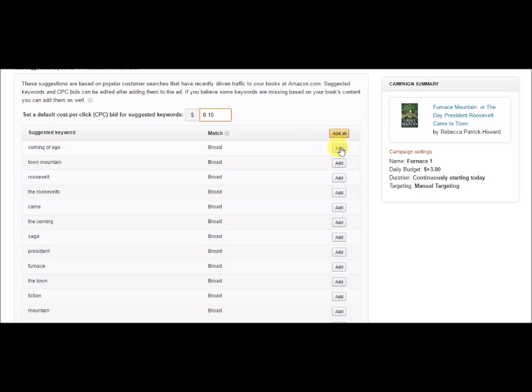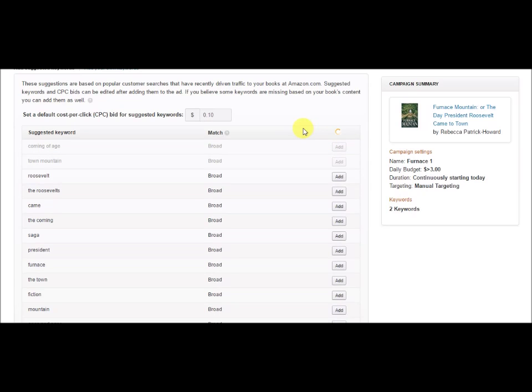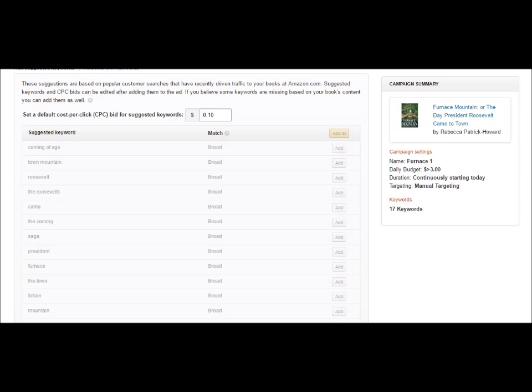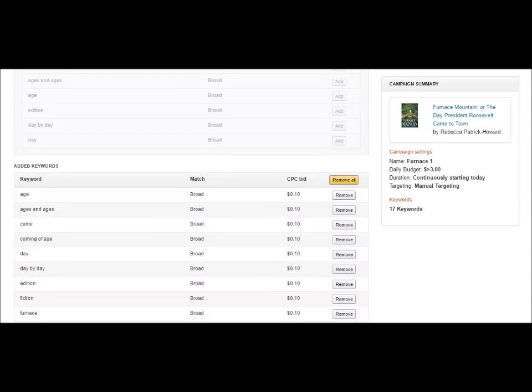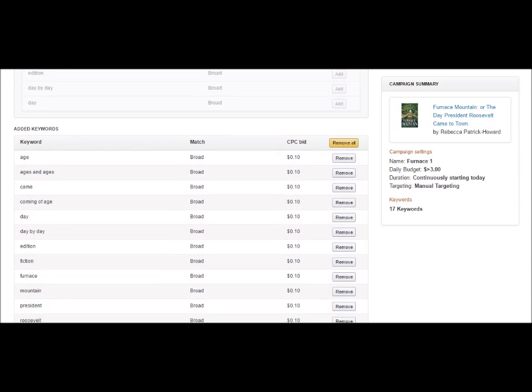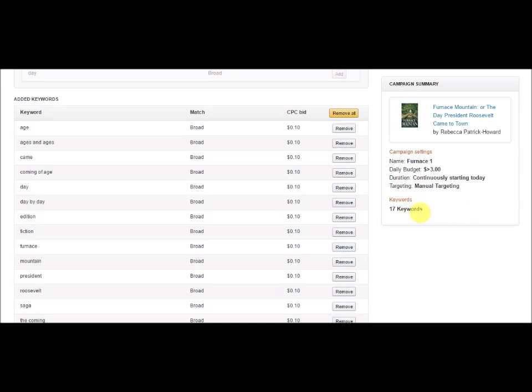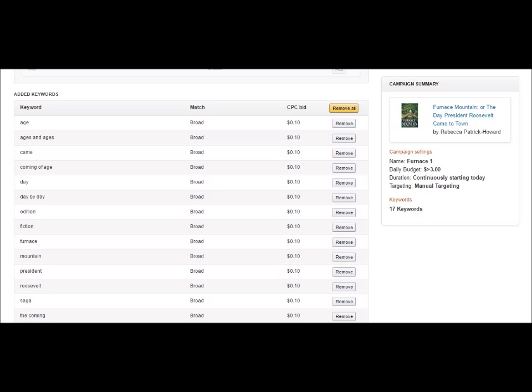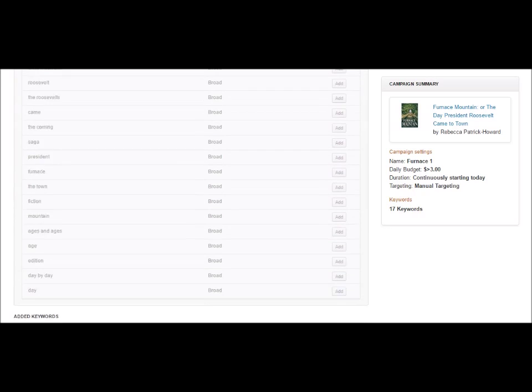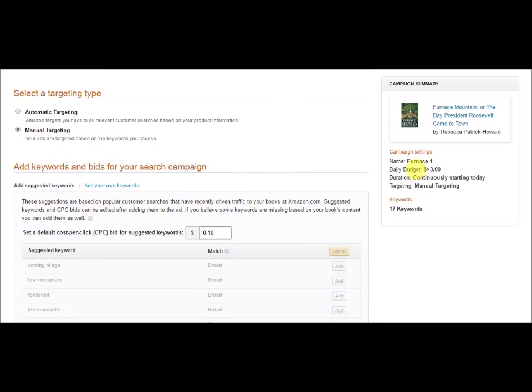You can go through each one of these and add them individually. If you see a word or phrase that you like, you can add your own, or you can add them all. So let's just go ahead and do that for now. If you scroll down to the bottom, there they are. These are the words that you have added. If you look over here to the right, it shows you that you have added 17 keywords. I usually go for at least 200 to 300 keywords. Yes, it's a lot. But there's a reason for that.